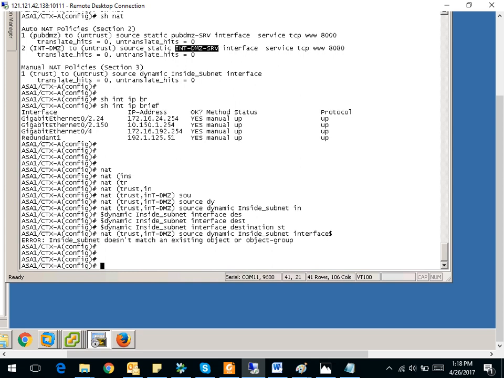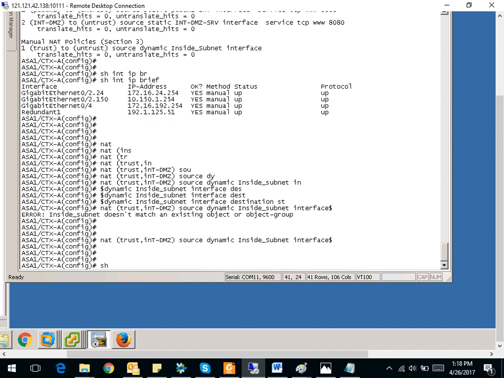Inside subnet. I think we have made a mistake. It's capital S. Inside subnet, it's capital S. There's a mistake in the object name. So let me just fix it. It's a capital S. Inside subnet, and we are good to go. Show.